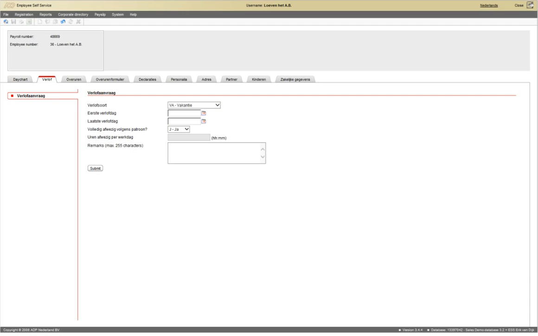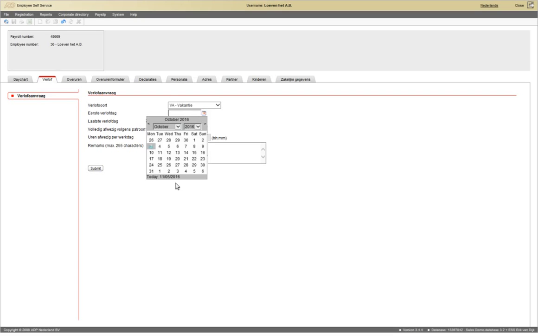After that, the employee selects the leave type. For example, a holiday or a visit to a doctor or dentist. In this case, the employee selects vakantie, which means a standard holiday. The calendar can be used to select the start date.